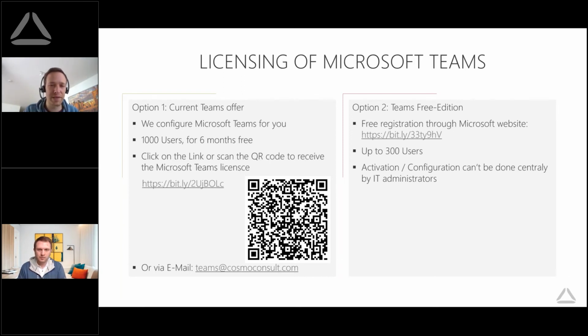It's not possible to directly contact Microsoft about this offer, so we provide a form where you can enter the most important information we need to register you. Then we configure Microsoft Teams for you and provide you the username and the password for the administrative account. If you can't use the form or have another question regarding the offer, you can directly contact us through teams@cosmoconsult.com. As I said, up to 1,000 users for 6 months for free.